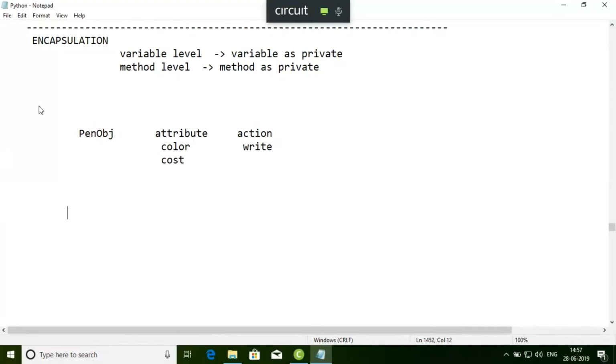Now if I'm going to create a class pen, the pen class should have particular instance variables. How are you going to define the instance variable inside the pen class? Already you know how to define an instance variable. Generally we define instance variables inside the constructor. So first define the constructor.